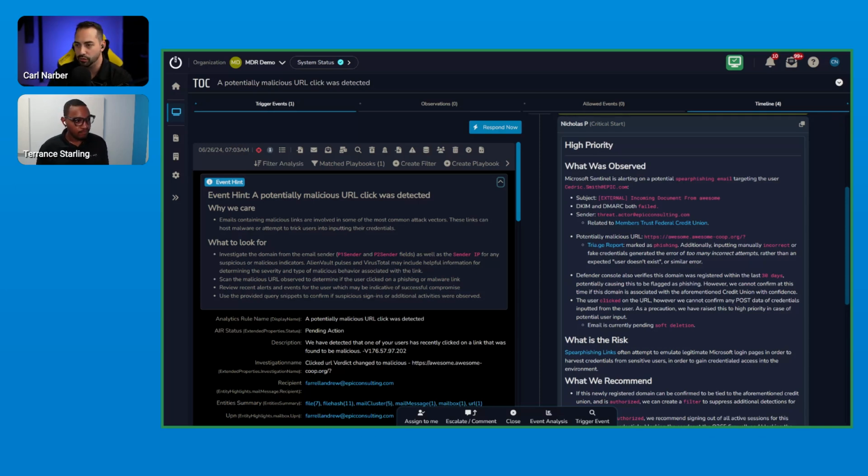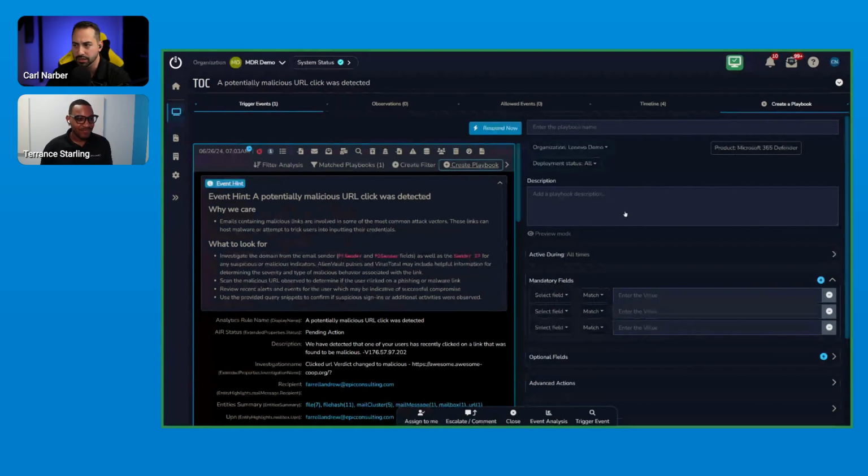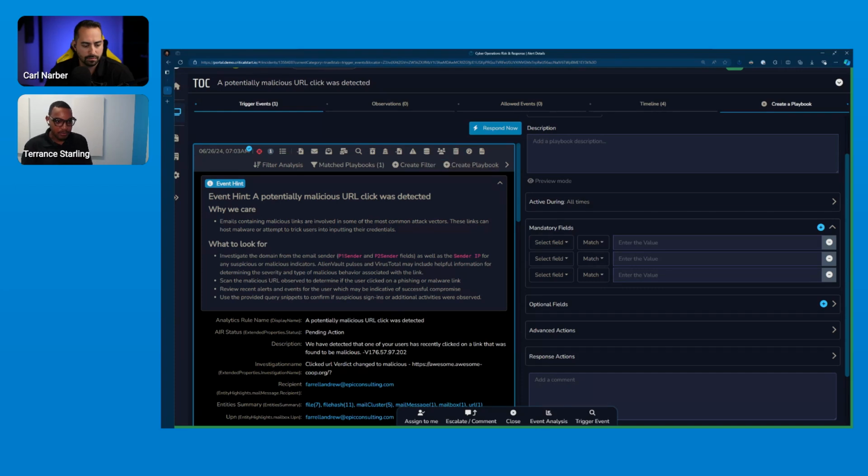Two more things I want to go over before we switch off here, which is the playbook and filter. So again, on the playbook side, as I click this, we're opening up the playbooks here. Can you go over that really quick with me? Yeah, of course. The top half there is pretty self-explanatory. We have a title, a description box to describe what the information is. But right underneath that, you see a couple of different fields. You see the active during.